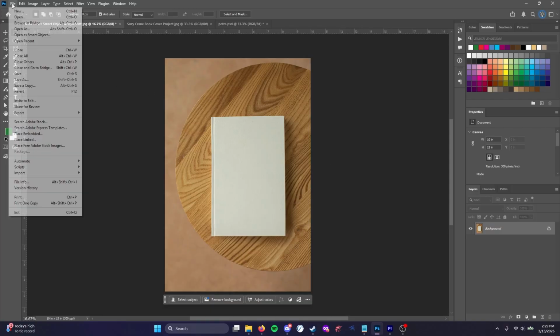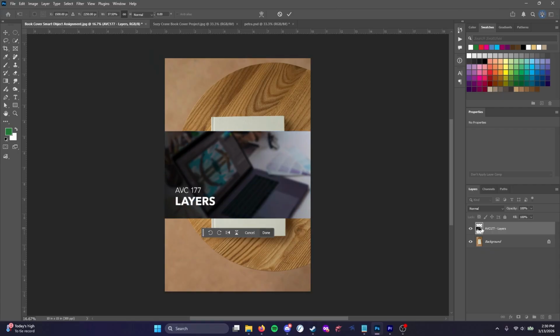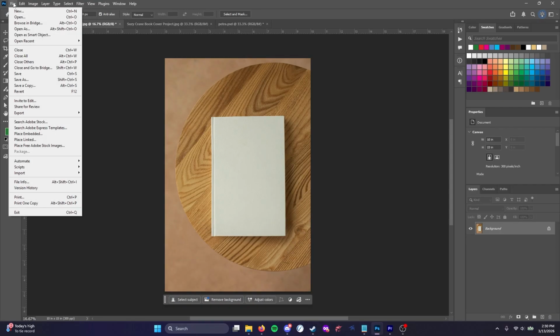To import files as smart objects into an open Photoshop document, select File, Place Embedded, like one of the options we've introduced earlier in the semester. To create a new file with a smart object as the first layer, select File, Open as Smart Object.